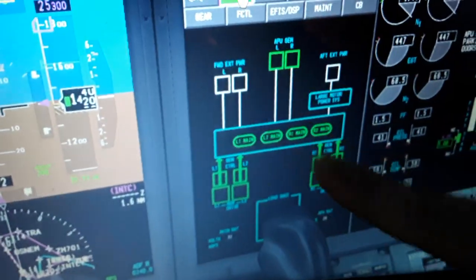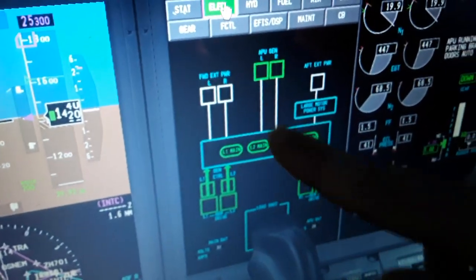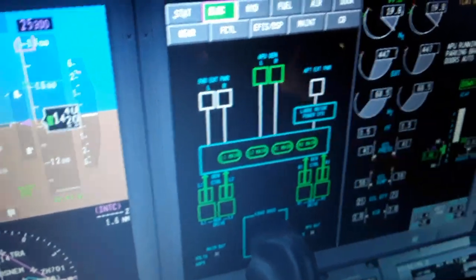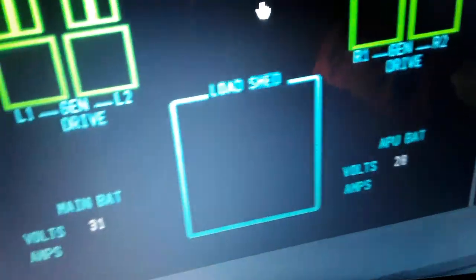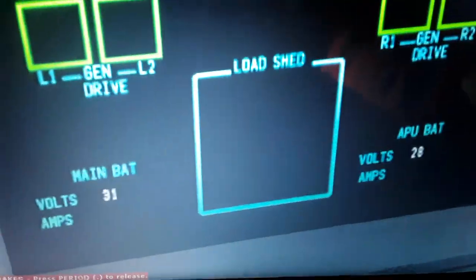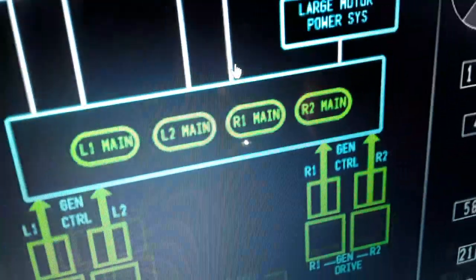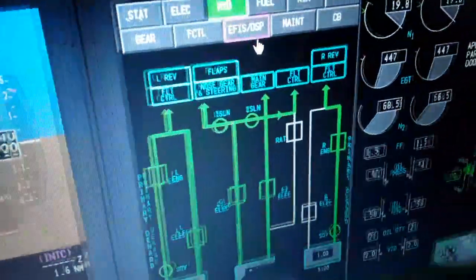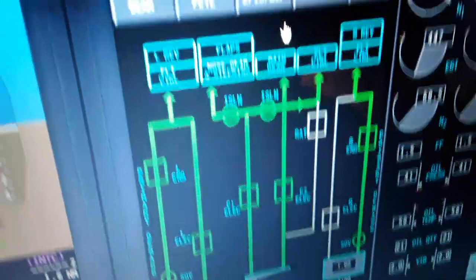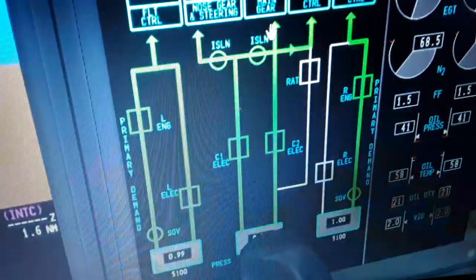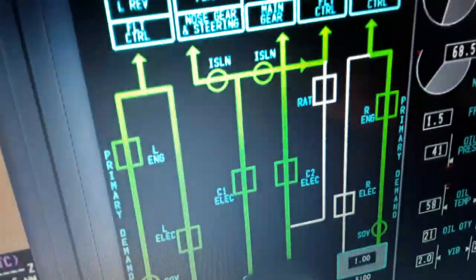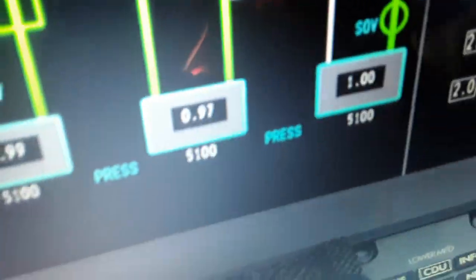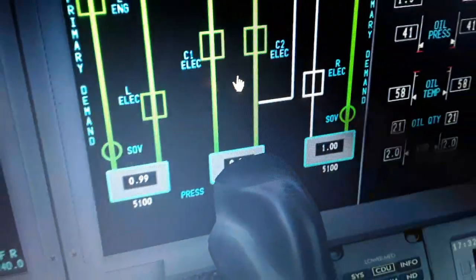You can see left and right IDG, 120 volts, 400 frequency. The APU is also running, the APU load and main batteries, APU battery voltage, so you see 31 volts. So we have also the hydraulics over here. You can see left and right engine driven, primary demand, shutoff valves, isolation, emergency electric also, and the pressure 5100 psi system.